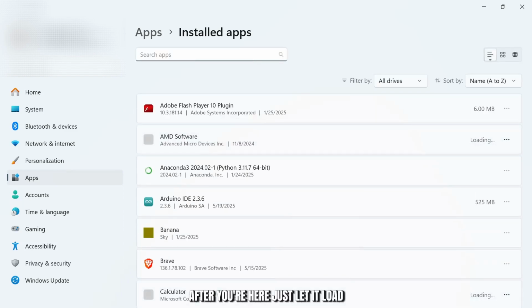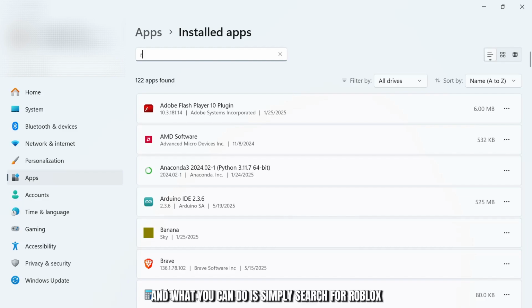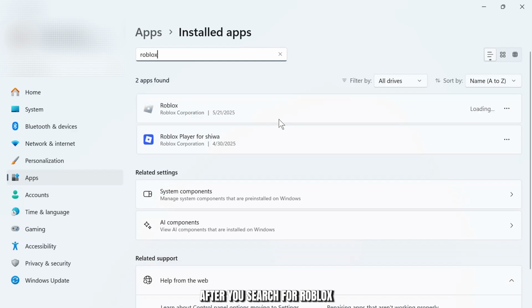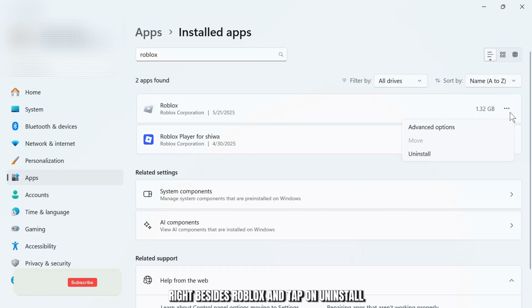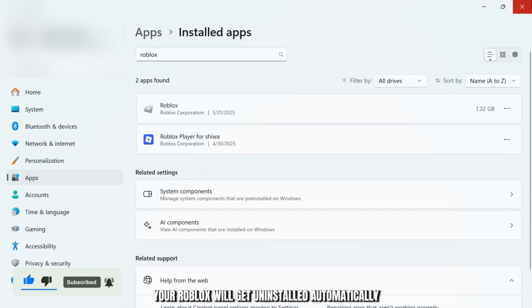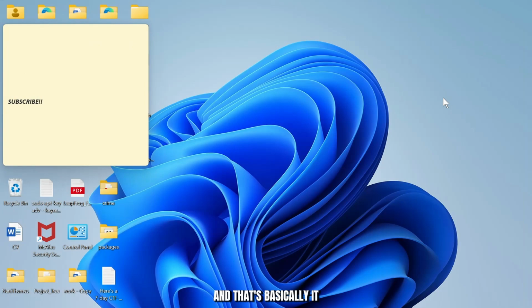After you're here, just let it load. And what you can do is simply search for Roblox. After you search for Roblox, you'll find Roblox right here. All you then have to do to uninstall this is tap on the three dots right beside Roblox and tap on uninstall. After you tap on uninstall, your Roblox will get uninstalled automatically, and that's basically it.